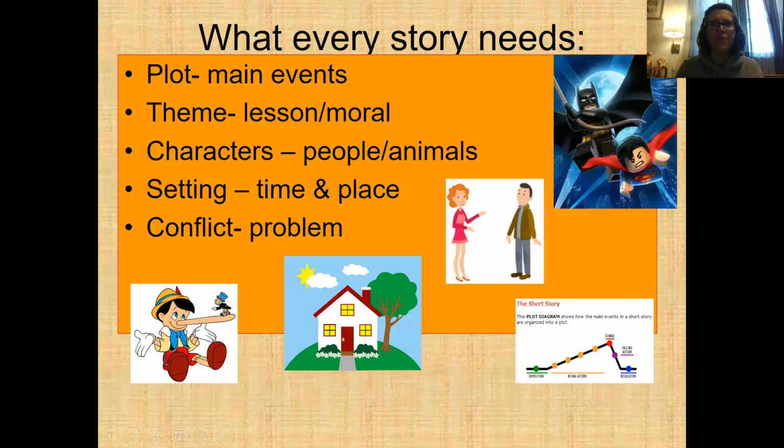All right, let's talk about what every story needs. The main story elements that a fiction story or novel needs are the plot, which is the main events that take place; the theme, which is the lesson or moral, depending on what type of story it is, something that the author wants to get across; the characters, which are people, animals, sometimes objects; the setting, which is the time and the place that the story takes place; and then some sort of a conflict or problem that needs to be solved.